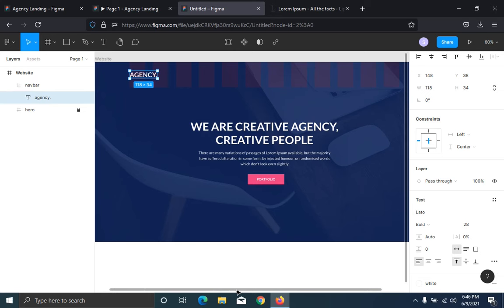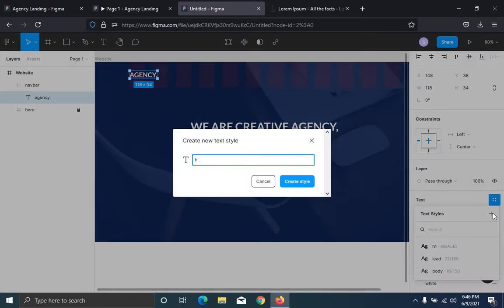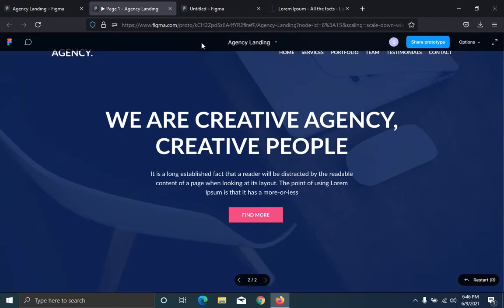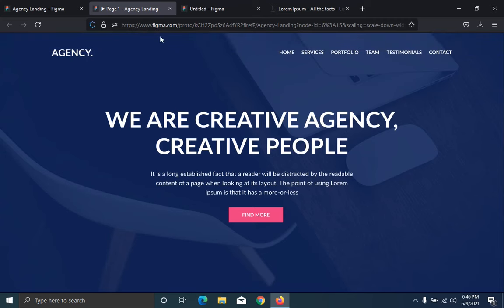Okay, so that's it for the navigation. Also, I'm going to add this text to my text style. This is going to be h3. Okay, so let's create this navigation link: home, services, portfolio.